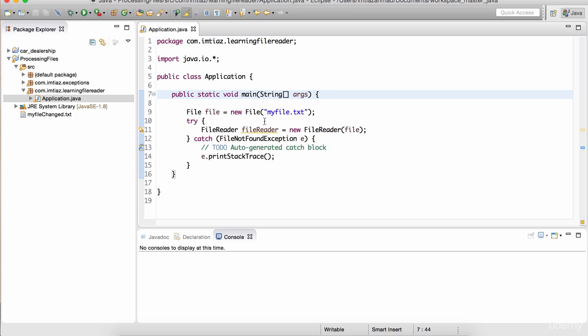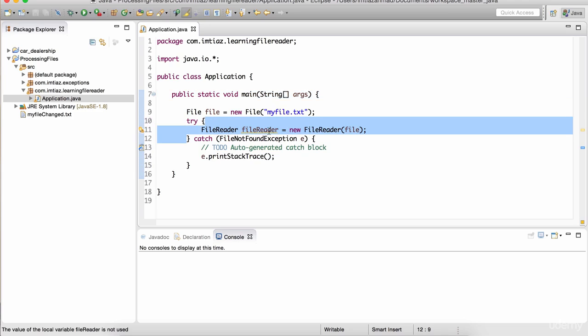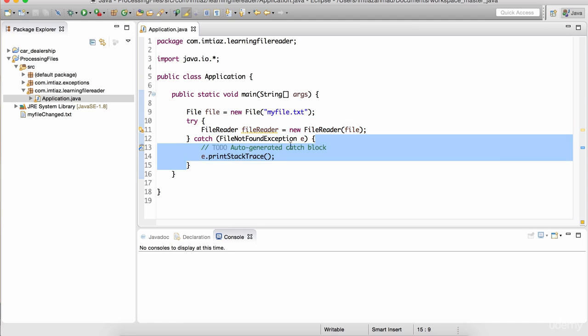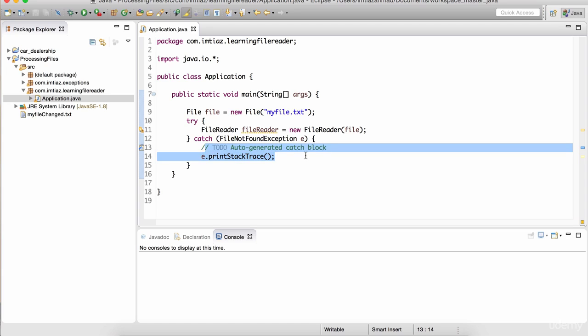And now this line of code, if there's ever an issue with this line of code, it's going to jump into the catch block. And what is the catch portion going to do? Well, it's just going to print to the screen the trace of the error, the print stack trace. So we can make this an even more gentle handling by just printing to the screen and saying file not found.